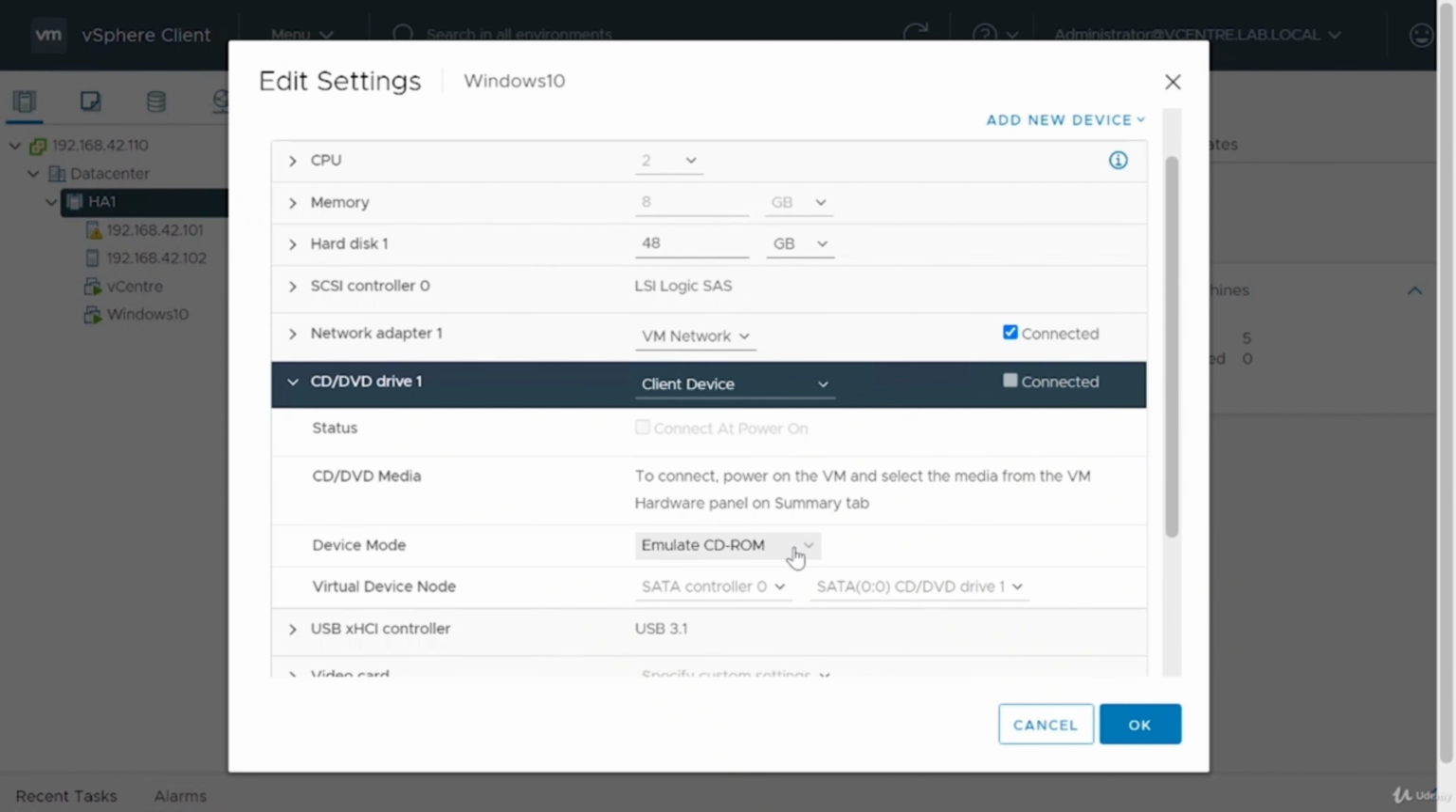CD drive. Now this is an important one that often gets overlooked. There is a CD drive added by default to most of the VMs that you create. By default, that CD drive is connected to the virtual SATA controller that gets presented to the virtual machine. You can specify which of its virtual ports you want. You're never going to want to change that, to be honest. But the device mode, you might.